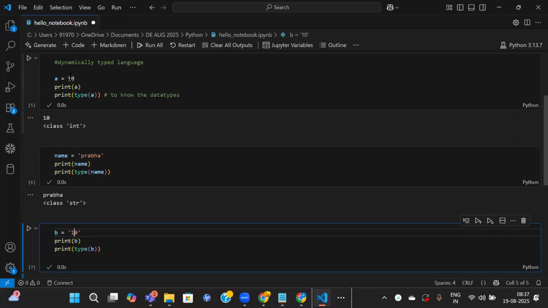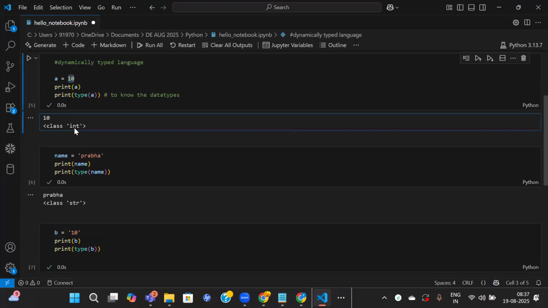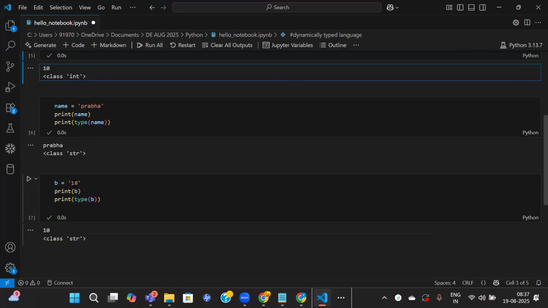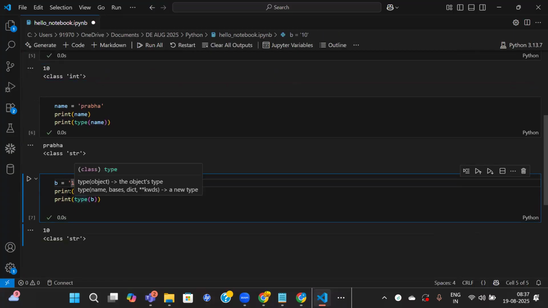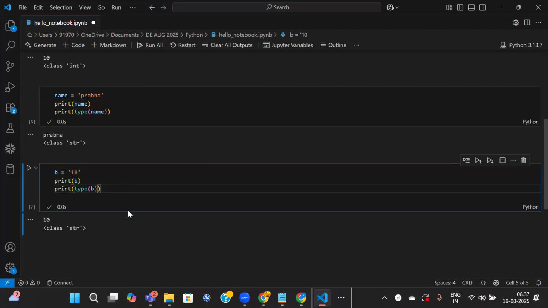Okay. Here you did not write the single or double quotes. That's why by default it is identified as an integer. Otherwise, if it is enclosed in single or double quotes, definitely that would be a string. Whatever might be inside, that would be detected as a string. This is the meaning of the dynamically typed language.